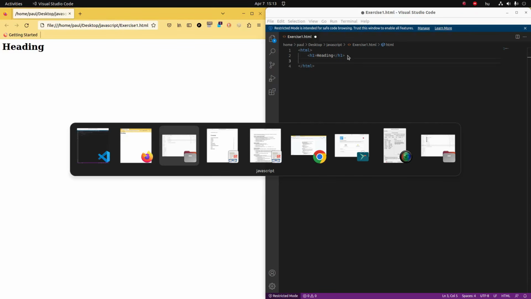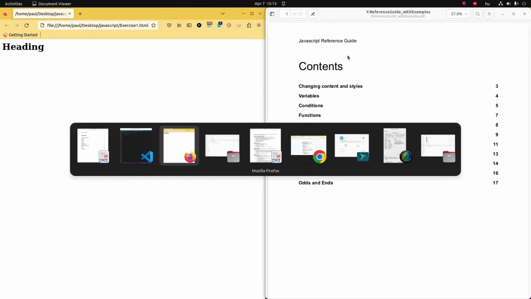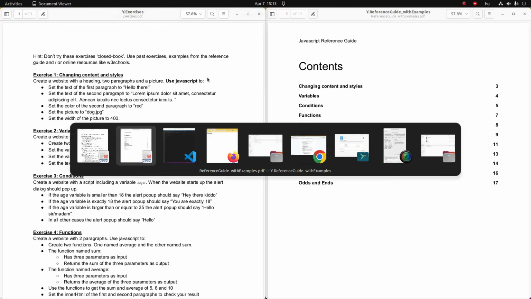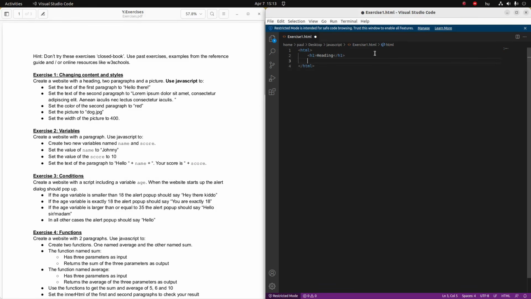Now let's go back to the exercise and see what we need to do. Create a website with a heading, 2 paragraphs and a picture. So we have a heading and we need 2 paragraphs. And a picture. Very good. Now we need to use JavaScript to set the text of the first paragraph.